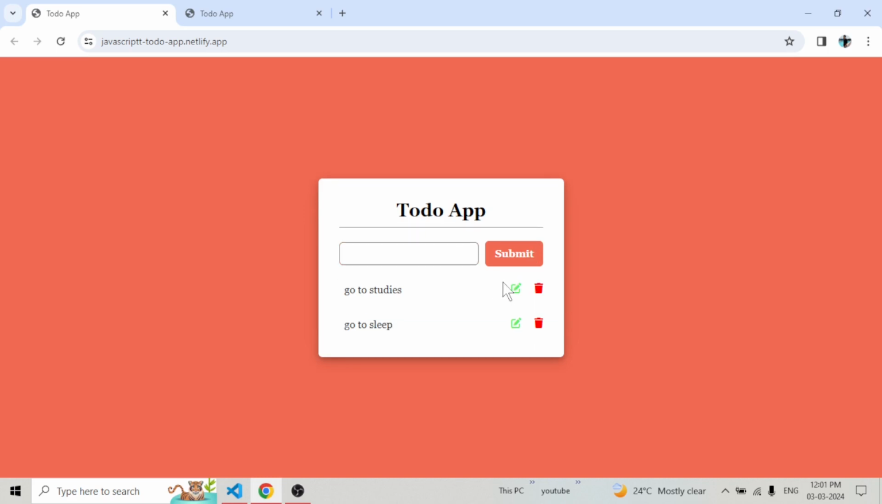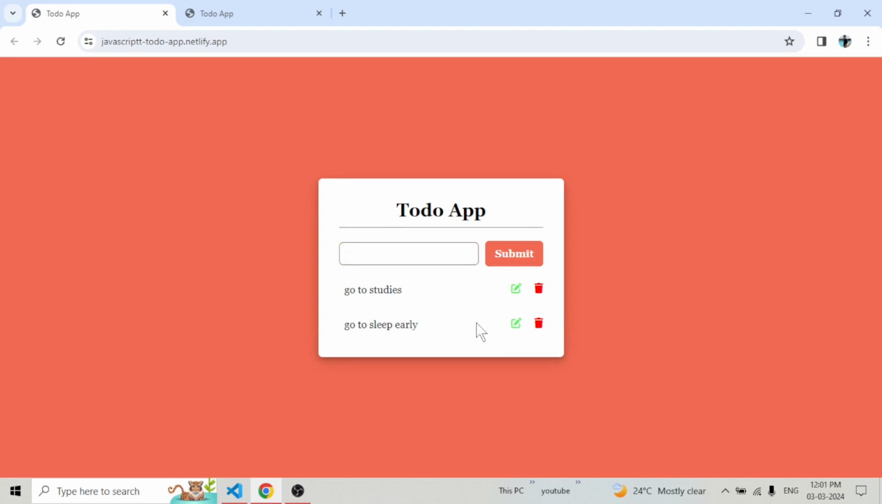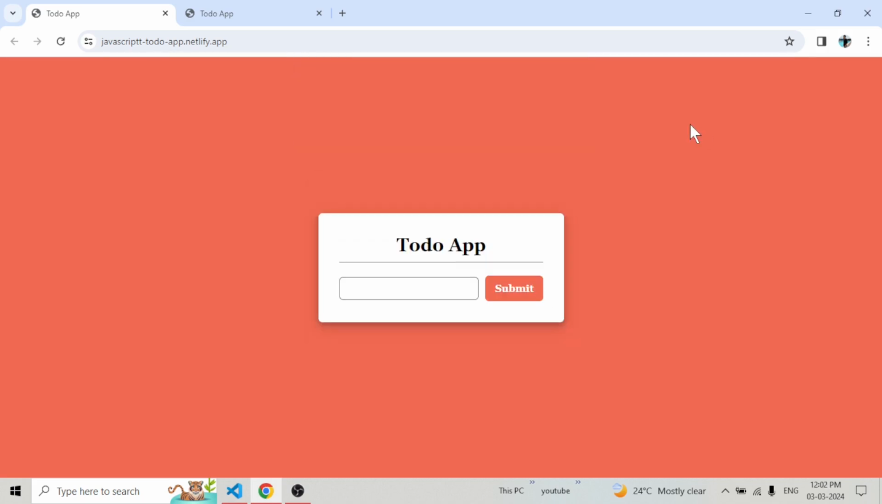You can add a to-do, and meanwhile if you want to edit that, you can also edit that, right? You can edit that to-do as well, and if you want, you can delete a particular to-do as well, right? So yeah, without wasting time, let's start coding.